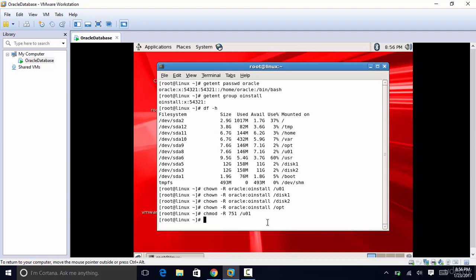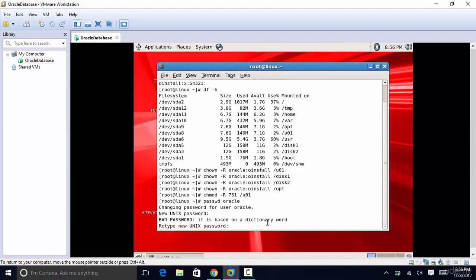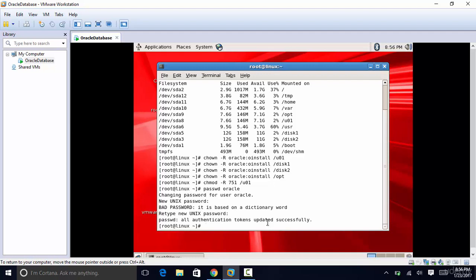So now let's set the password for the user oracle. So the command is passwd, which means password, for oracle user. So now let me enter the password. I'm just mentioning my password as oracle to keep it simple, but in a real environment it is not that simple. You need to give some complicated password so that other users cannot hack it. Okay, so now I have updated my oracle password.